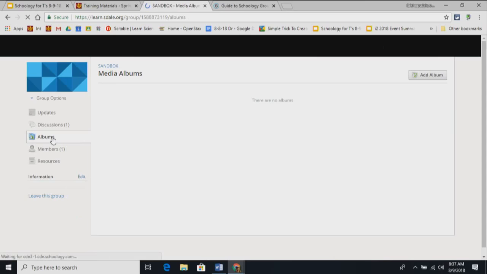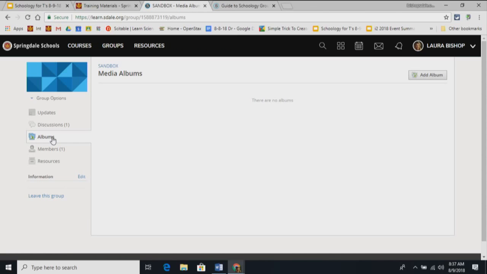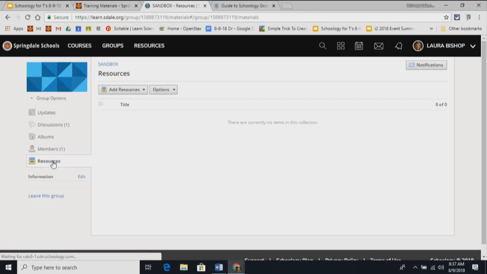You can build an album. So if maybe you make a group with your parents and you're an elementary teacher, or even secondary or a team teacher, and you want to share photos there of what's going on in your classroom, eventually your parents will be connected and they can see those albums. You could also store resources here if you like, for shared resources.